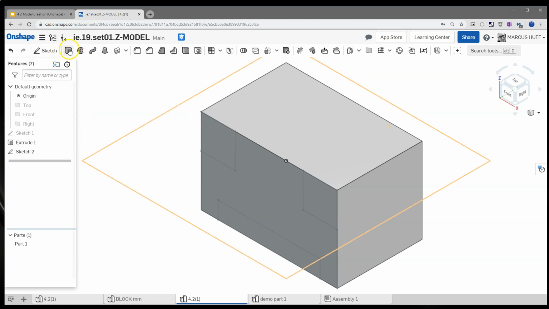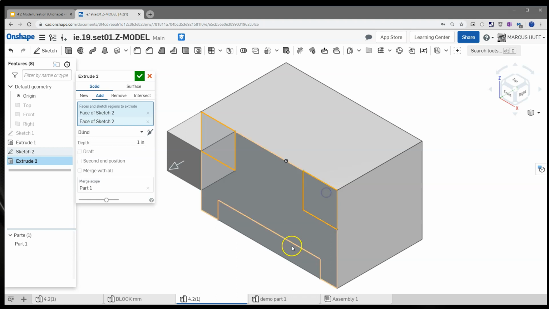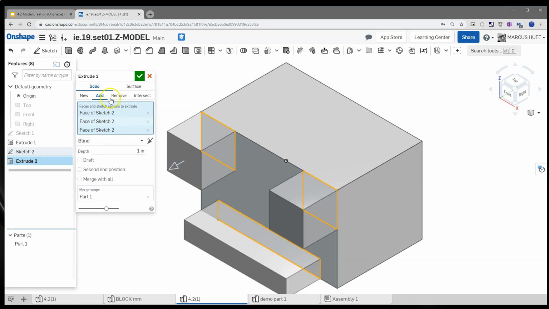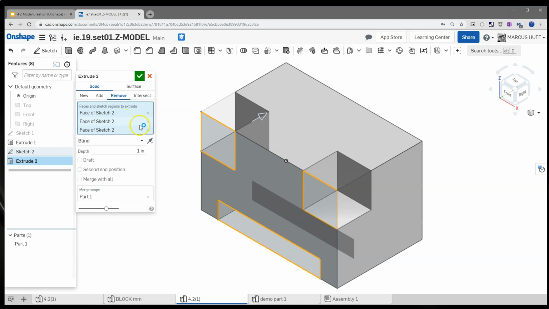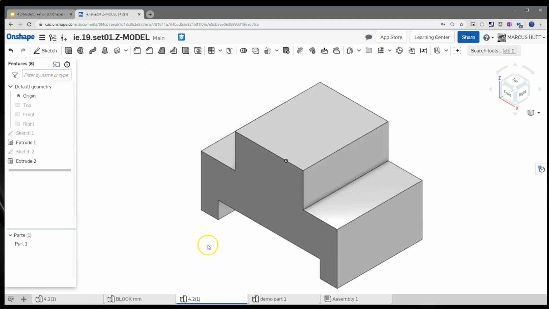So I'm going to go to Extrude. I'm going to choose this face, and this face, and this face, and I'm going to choose Remove. And right now you can see they're going through 1 inch. I could go in and put 2.5 inches here, but we want to let the computer keep up with it. So instead of blind, we're going to choose through all. And what it does is it goes completely through the part, and we're going to hit a check, and we're done. So now we see that we're almost done. We have that shape. The only thing left is this little piece at the end.